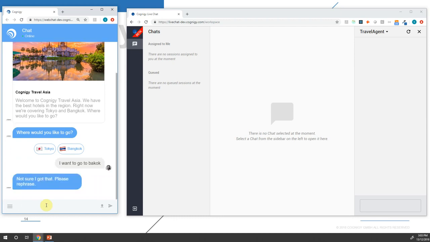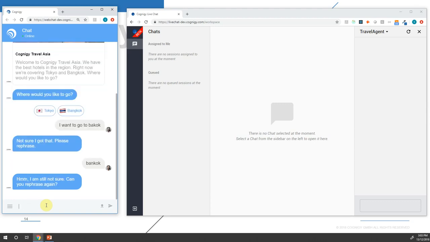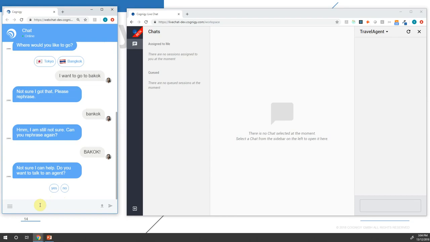The system doesn't understand, so of course we could have configured the system in a way so that it actually does get it. But here, the user means Bangkok, but they're spelling it incorrectly, and then maybe we say Bangkok. They say still not sure. Can you rephrase again? And then maybe I say Bangkok, and they really don't get it. So now it says, do you want to talk to an agent?